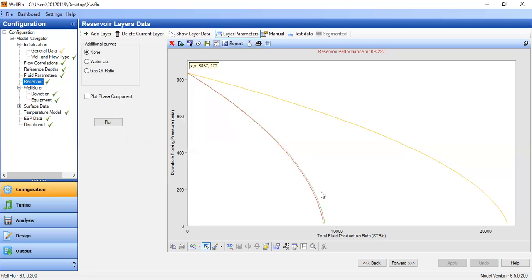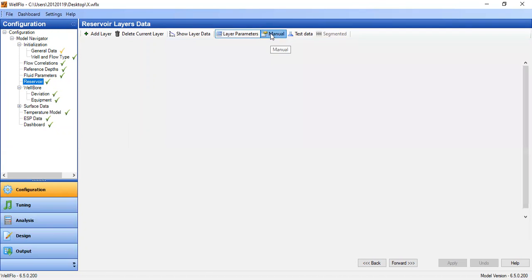So these two IPRs close here are actually the real IPR from productivity index of 20 and the analytical IPR that I construct to mimic the actual IPR. And then I reduce the skin due to partial penetration by adding perforation. Now I can get new IPR here, which is very big. Okay, so yeah, that will happen.